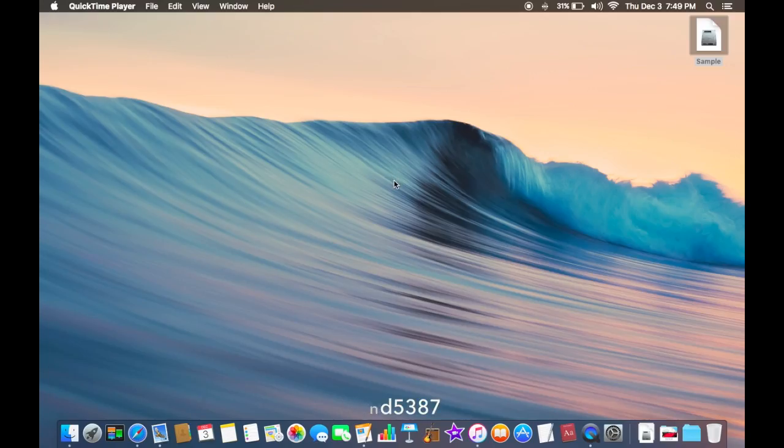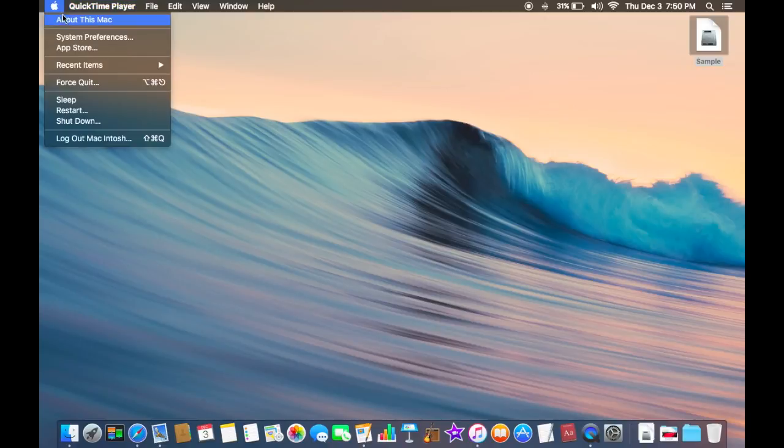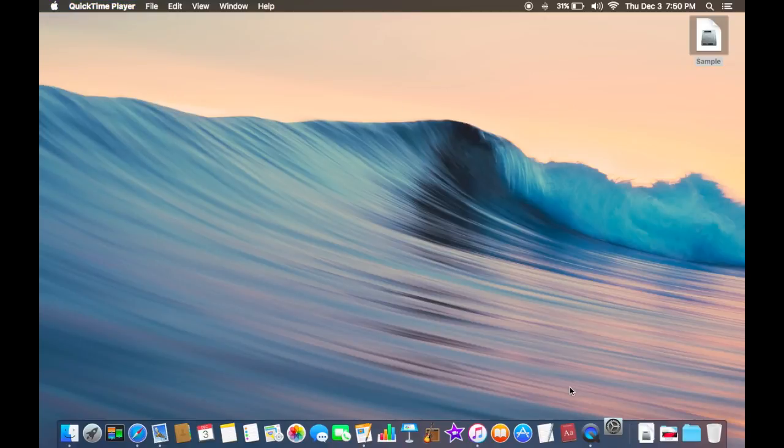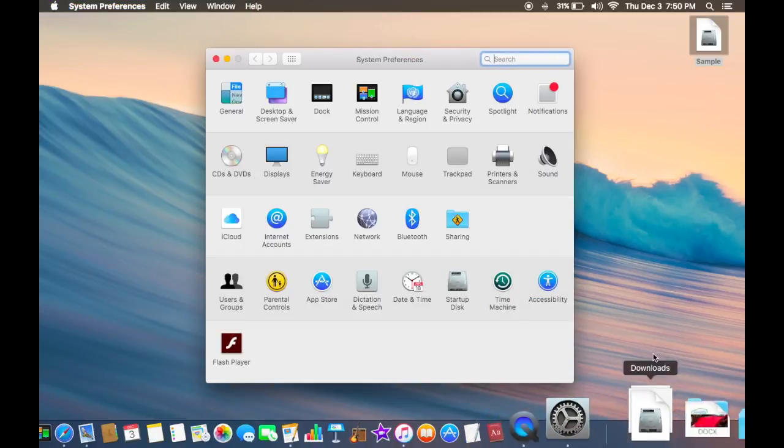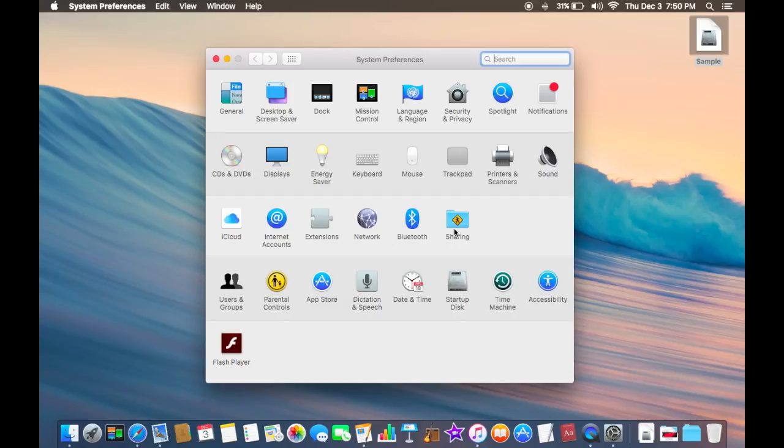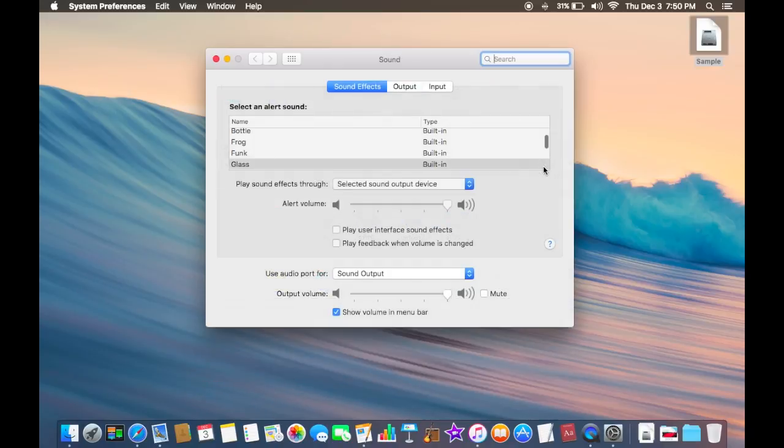In this video, I will show you how to set your alert sound on your Mac. So the first thing I'll do is open up the system preferences through the Apple menu, or you can use the icon on the dock. And when the window opens up here, you go to this sound pane, which looks like a little speaker.